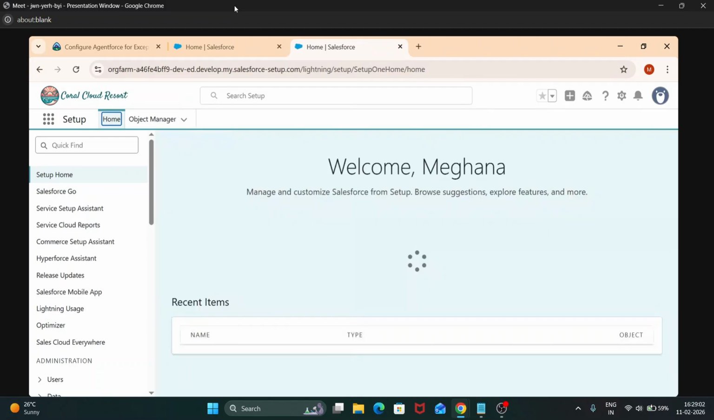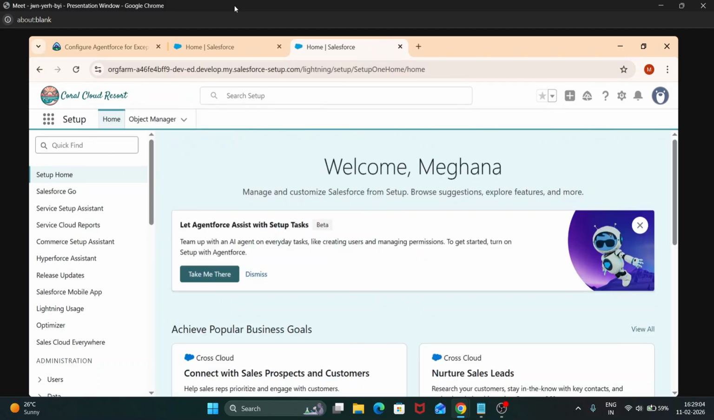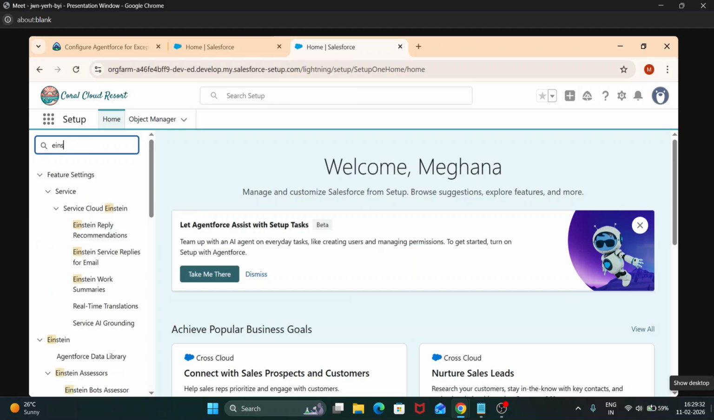After coming to that Coral Cloud workspace, you see one setting icon. You just click on that one and click on setup. It will open in that new tab. The setup page will be open. So in that setup page, on the left side of your page, you can see one search bar, quick find, will be there. In that quick find, you will search for Einstein setup.